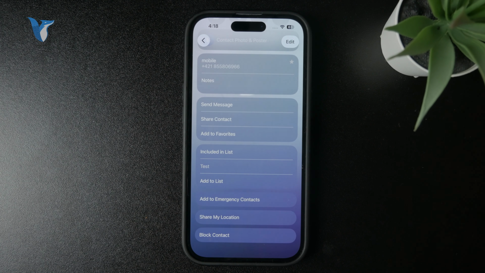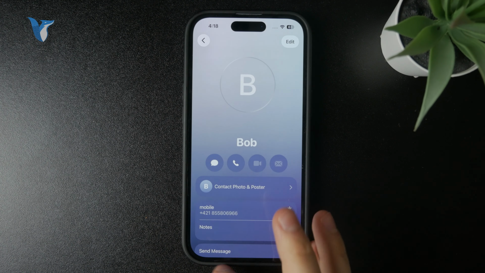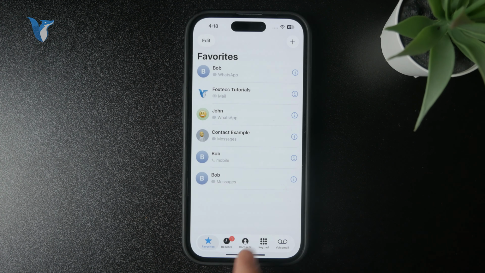This can be accessed by opening up the Phone app, and at the bottom in the tab bar, there is a star icon. This represents the favorites list, so you'll be able to see the newly added contact or name there. So that's how you can quickly access it.